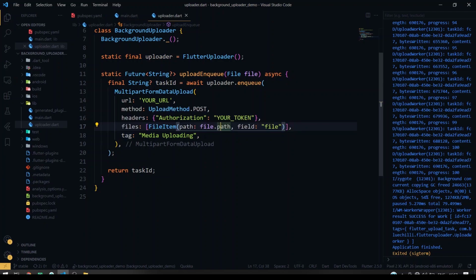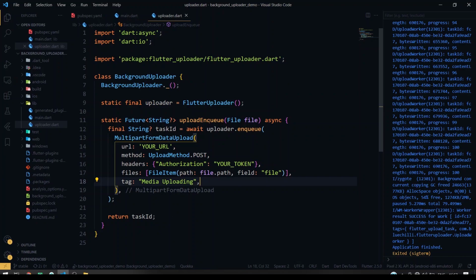If you want to show it in a notification, you can achieve that by using the local notification. You can show the tag item. And this is the basic setup in the background uploader class which I have created. Let's see how to use this in our main.